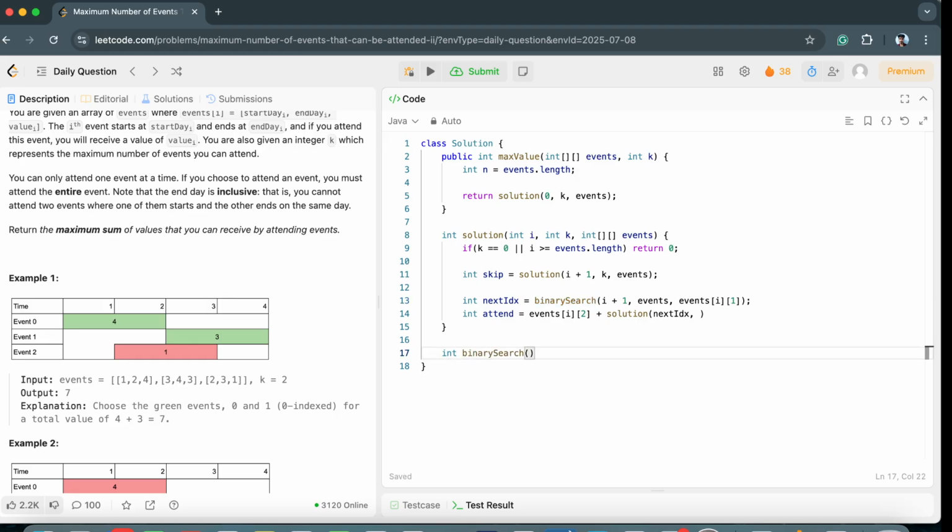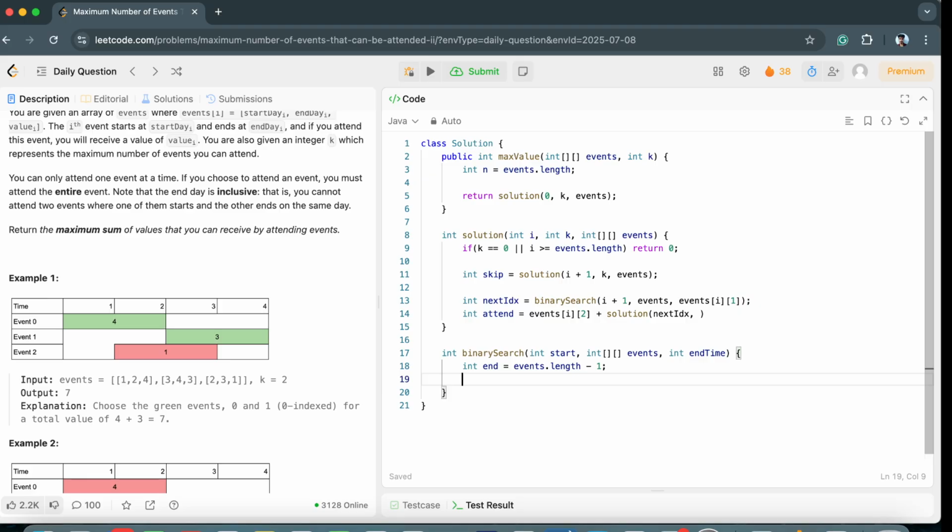Let me just copy paste right over here. int, this takes start and events, and then there is this end time. We have to make sure that whatever this current event's end time is, the next event that we pick should be greater than this end time. That is the simple idea. So the start is here, the end is events.length minus 1. In that particular range only we are trying to figure out. Let us decide the answer here as well. So the answer is basically end plus 1.